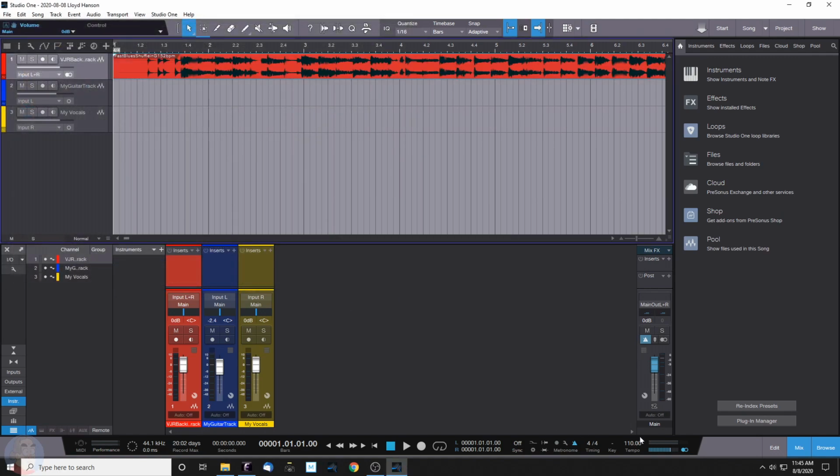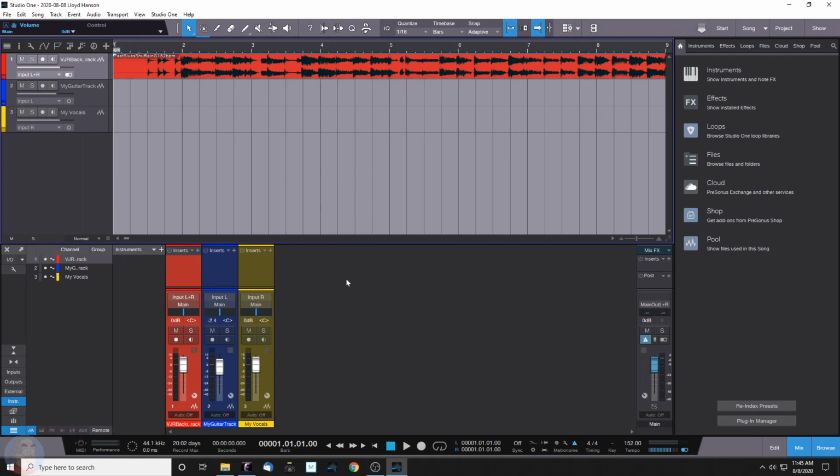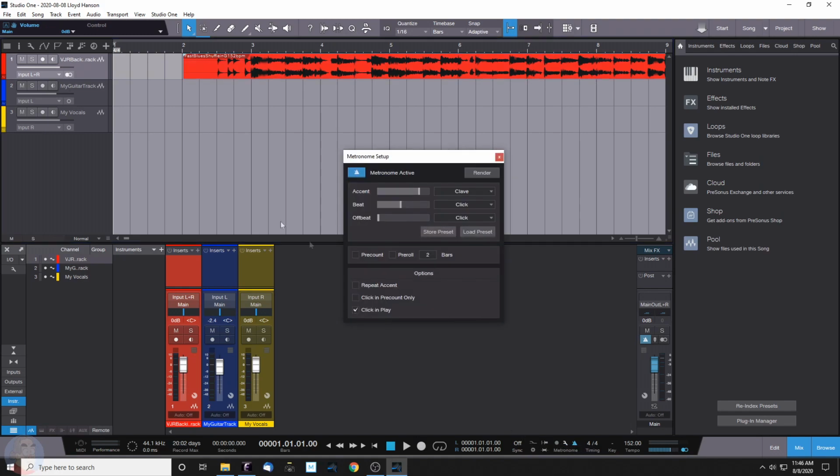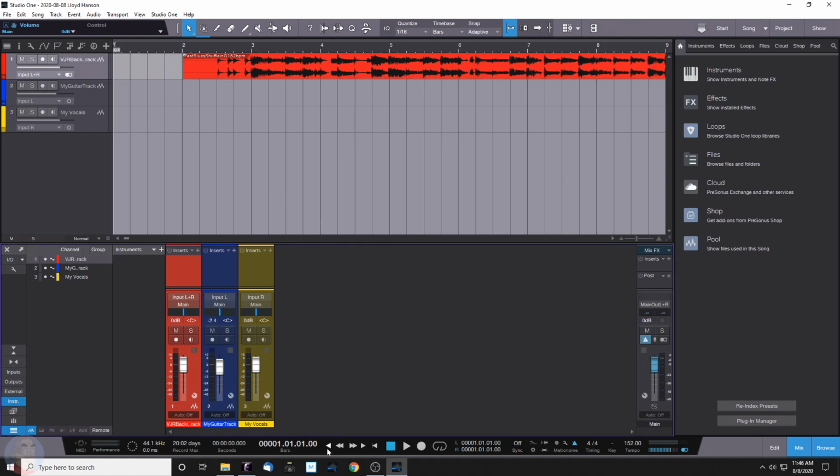It's 152 beats per minute. So we'll set our tempo track to 152 beats per minute. And we'll align it so that it starts at the beginning of the third measure. So we'll leave it there. Now, let's turn the click track on so that we can hear it in play and verify that our metronome is set properly.